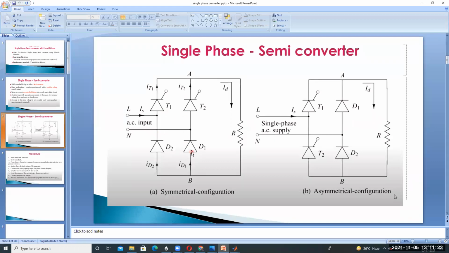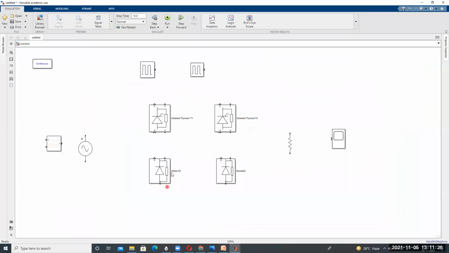T1, D1, T2, D2. I change the names like this. Instead of D2, this is called D2. I'm changing the names like this, D1. Now connect these components. By placing the cursor on the device component, you will get a plus sign. So like this, connect these components.